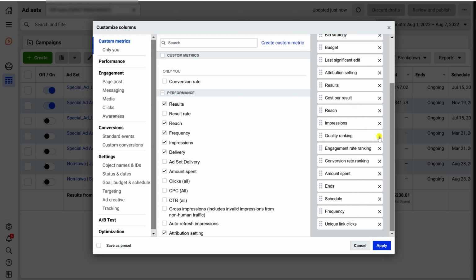Quality ranking, not that important when I'm looking at the ad set. And engagement rate, not that important when I'm looking at ad sets. Conversion rate, also not relevant at all. Amount spent, I like to look at it when it's near the budget, so I will see right away how much money I already spent on this campaign.